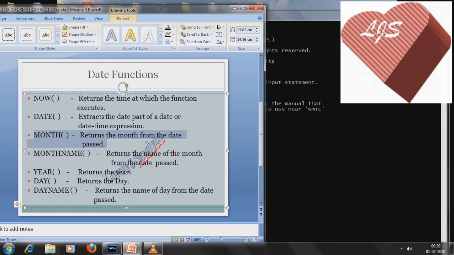Next is the month. The month here on my machine is July, so it is number 7. But if you want to display JULY, you can use the month name function, that means the name of the month. For the year, you can use the year function.